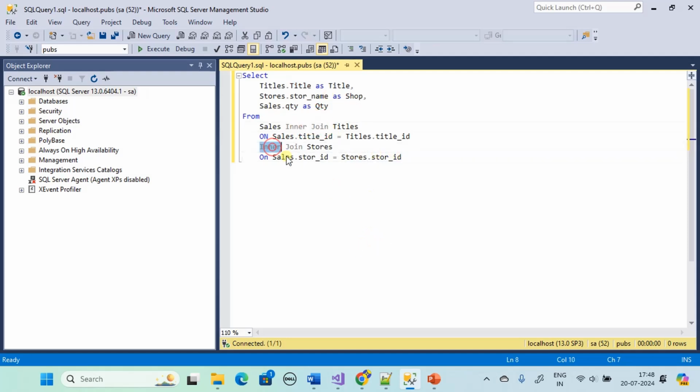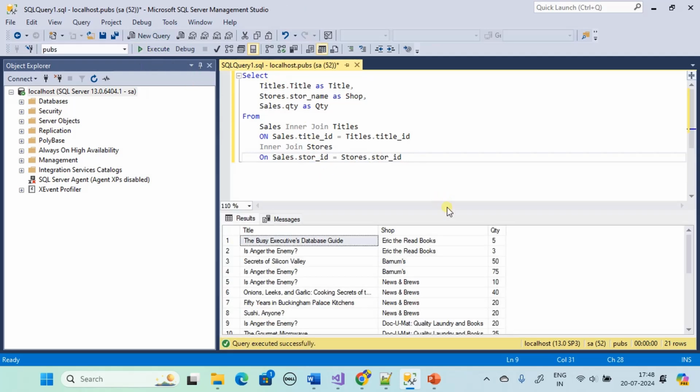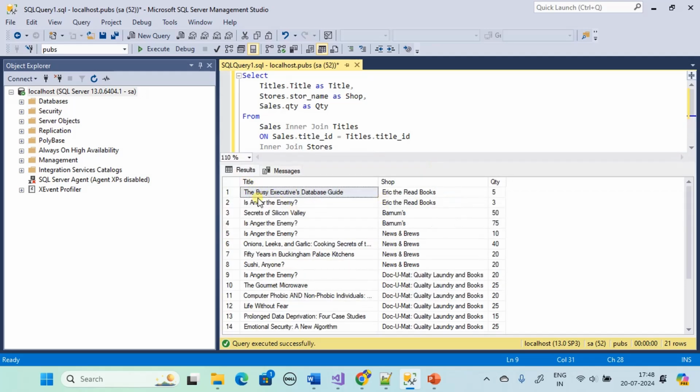Here we make use of inner join. We have a separate course for SQL Server. So anyhow, here we are making the table join and bringing the data. If you execute it, you can see from the pubs database, we are displaying the title. Say, for example, Sushi Anyone, and shop name is News and Brews, and total quantity sold is 20. And we will bring all these records using the data list, and at the same time we will display the summary info which shows total quantity sold by the pubs or publications.